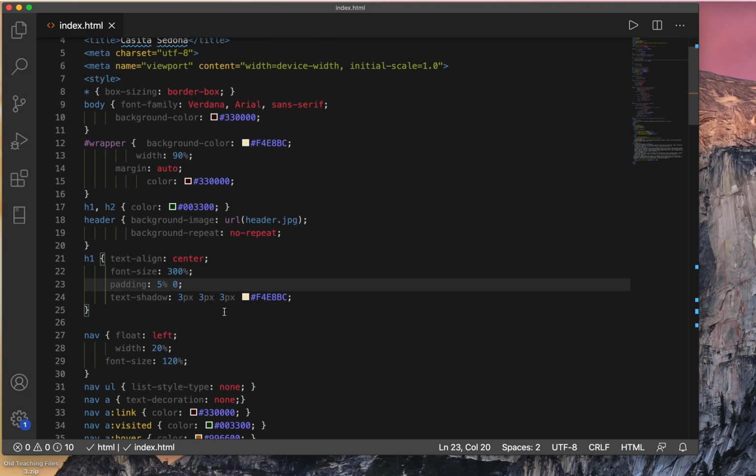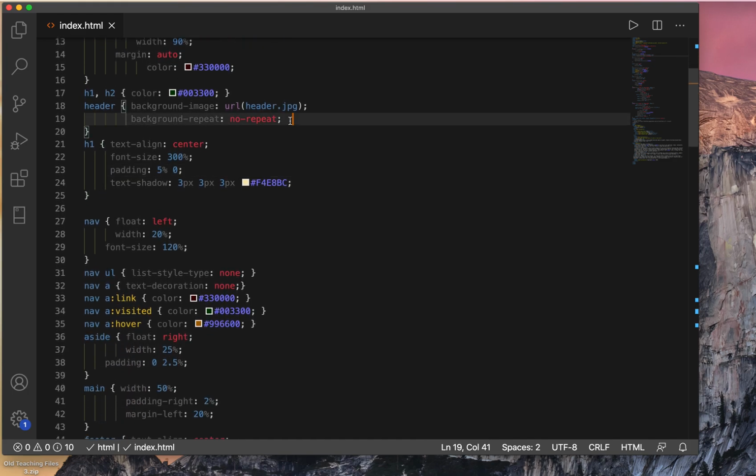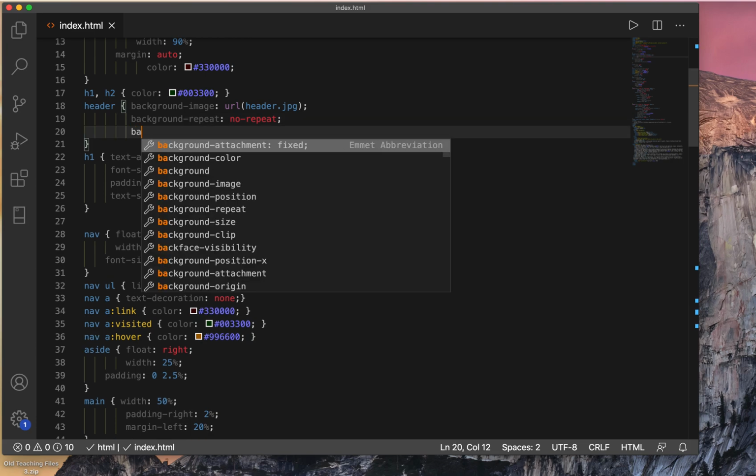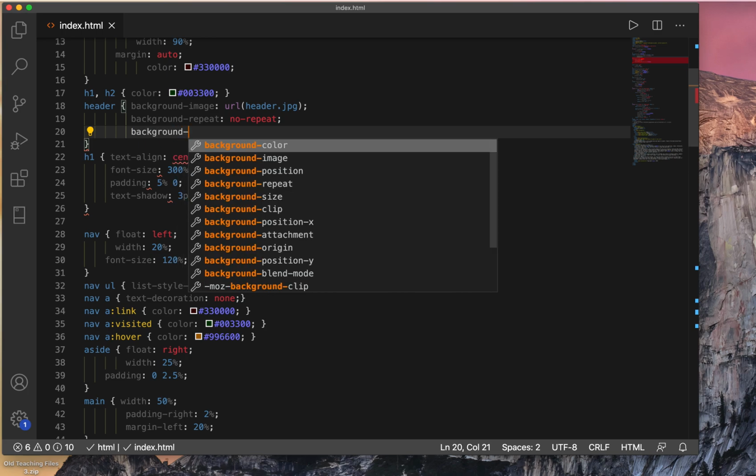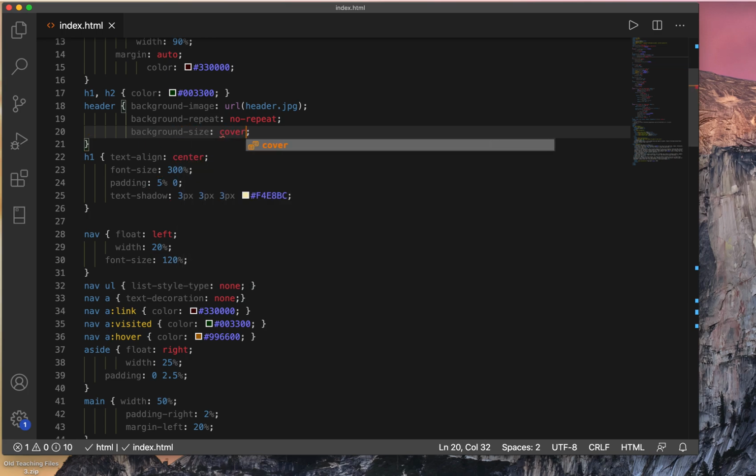Okay, and then on the header, so find our, oh, there's our header. We're going to do background size cover. And this header is that image at the top, and that way it's going to remain covering up that container no matter the size of the browser window.